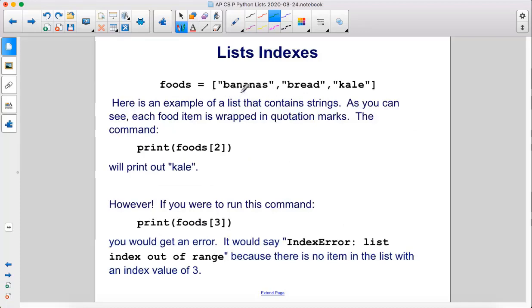Here's an example of a list that contains strings. As you can see, each food item is wrapped in quotation marks. The command print(foods[2]) will print out kale, because foods[0] is bananas, foods[1] is bread, foods[2] is kale. However, if you were to run this command, print(foods[3]), you would get an error. It would say index error, list index out of range, because there is no item in the list with an index value of 3.